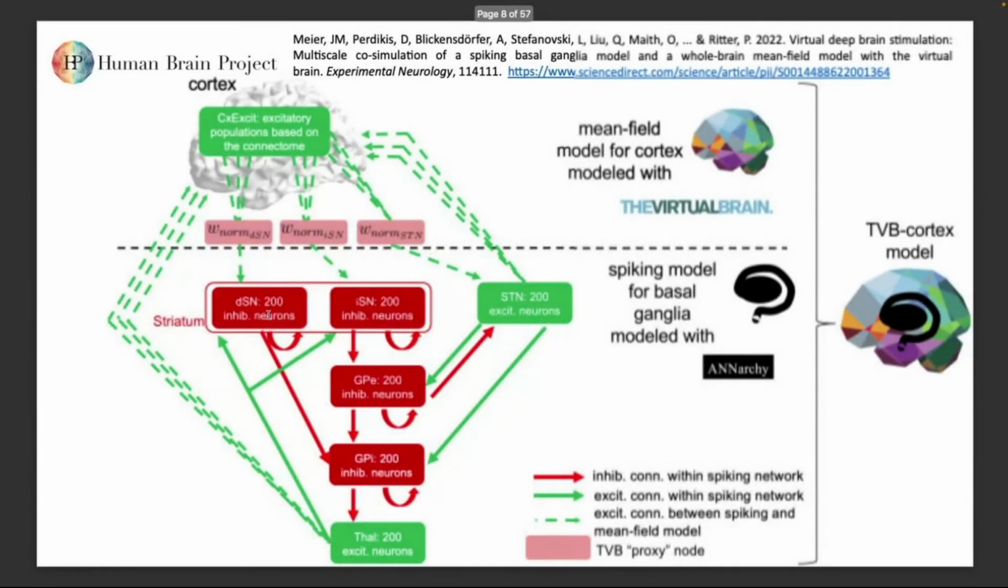We have already published a paper using this TVB Anarchy interface and co-simulation, in the example of a basal ganglia and thalamus neural network connecting to the rest of the brain. The basal ganglia and thalamus, including the STN, are regions that are modeled as spiking networks using Anarchy, whereas the rest of the brain is modeled in TVB, and each region is modeled with a mean field model.